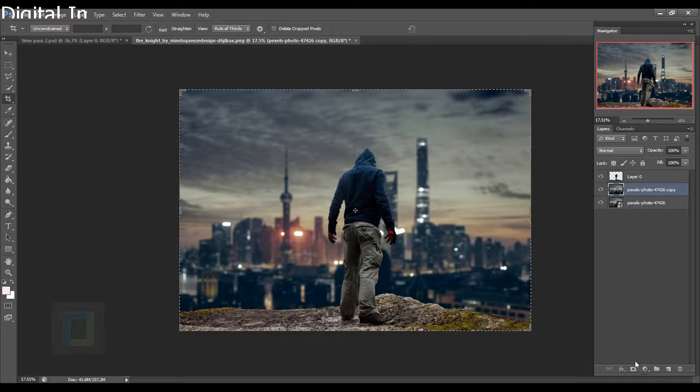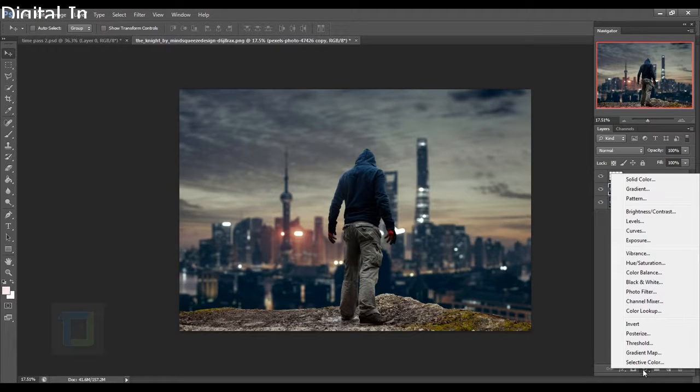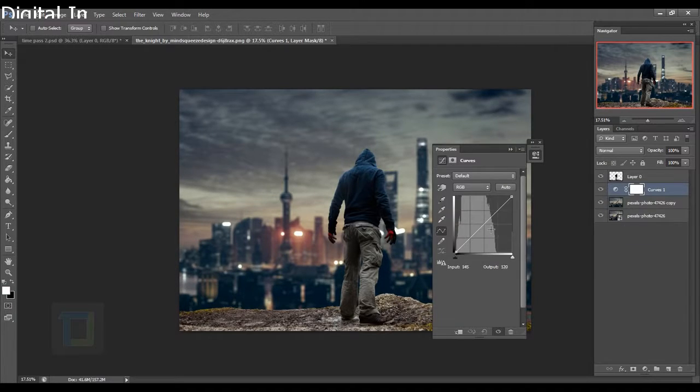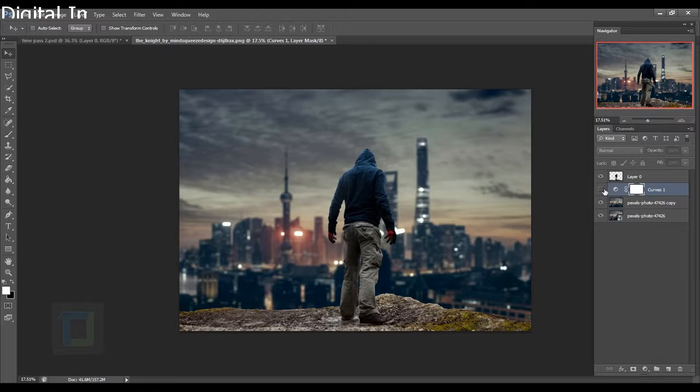Before we do anything on the model, let's finish the work for the background. So let's select the model. Now I'm gonna create a new adjustment layer, select curves, and make this a tiny bit brighter, nothing else. I think that's enough. Let's turn it on and off.